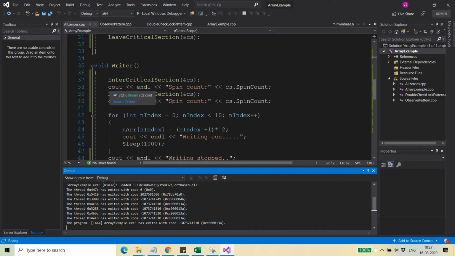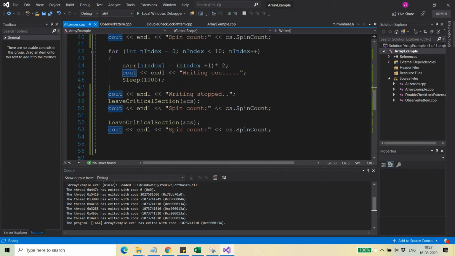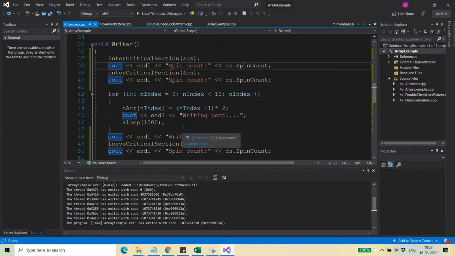What is the meaning of spin count? It will always be the same, even after writing, it will be the same. And what is the meaning of a spin count, by the way?